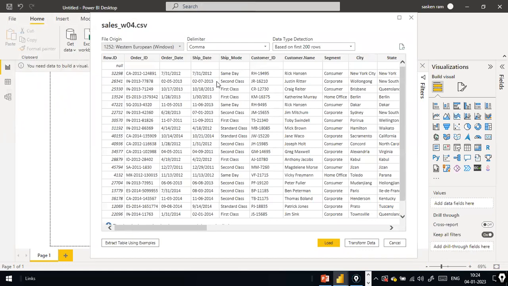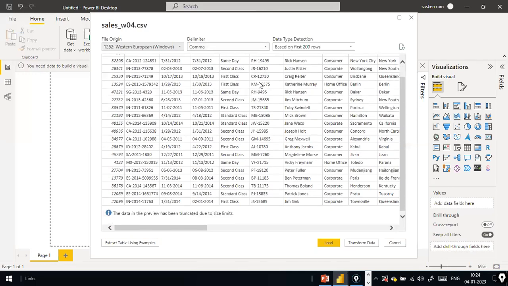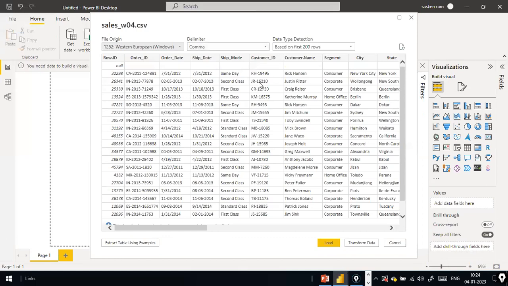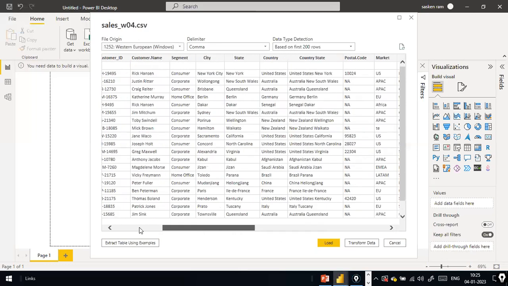So the moment I selected the sales W04.csv file, it just opened the data preview window. In this preview window, you can see the sample data. It is not showing the entire data of my sales W04.csv file. You need to remember this because it's a preview window. The preview window will help you get a gist of what is there in the data set.